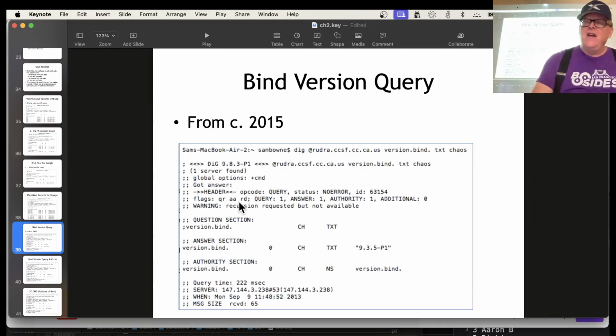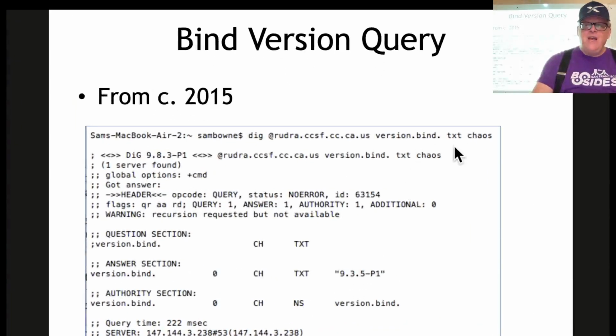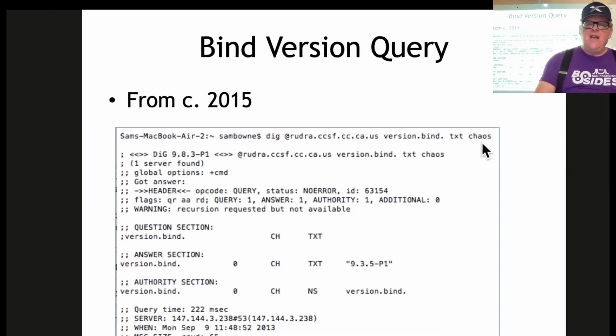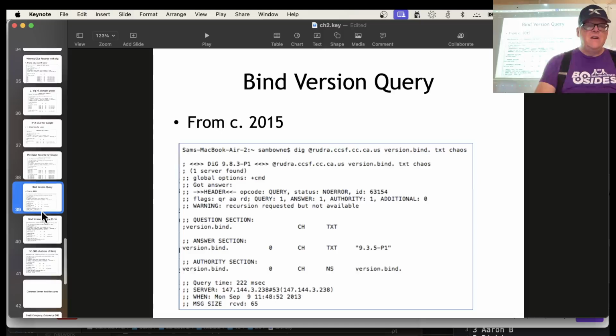And another one which is kind of funny is the bind version query. I don't know, I don't think anybody has this anymore. They used to have this chaos record, which would tell you which version of bind you were using, because bind was the original DNS server. And I think very few people still have that.